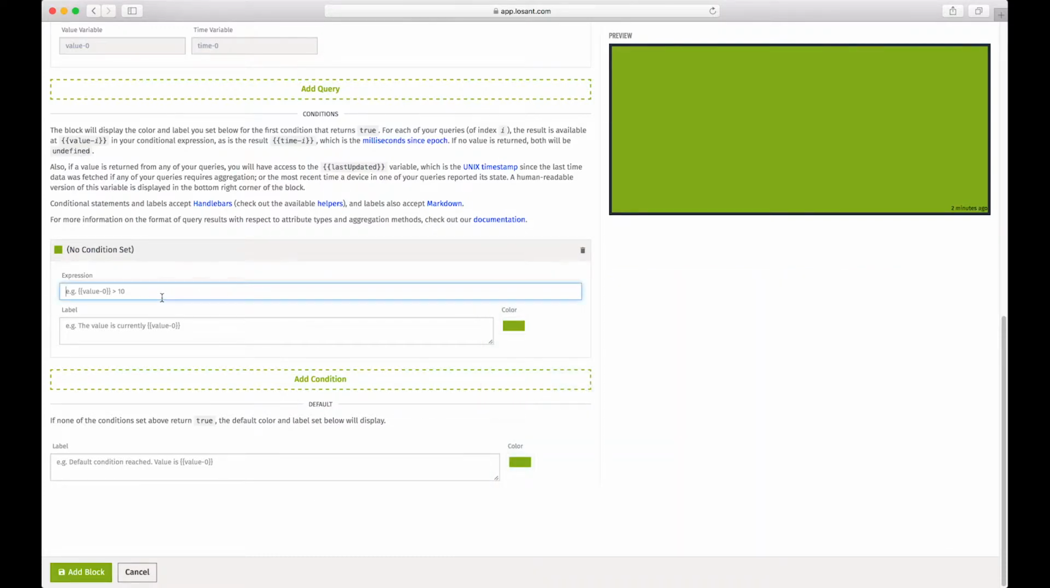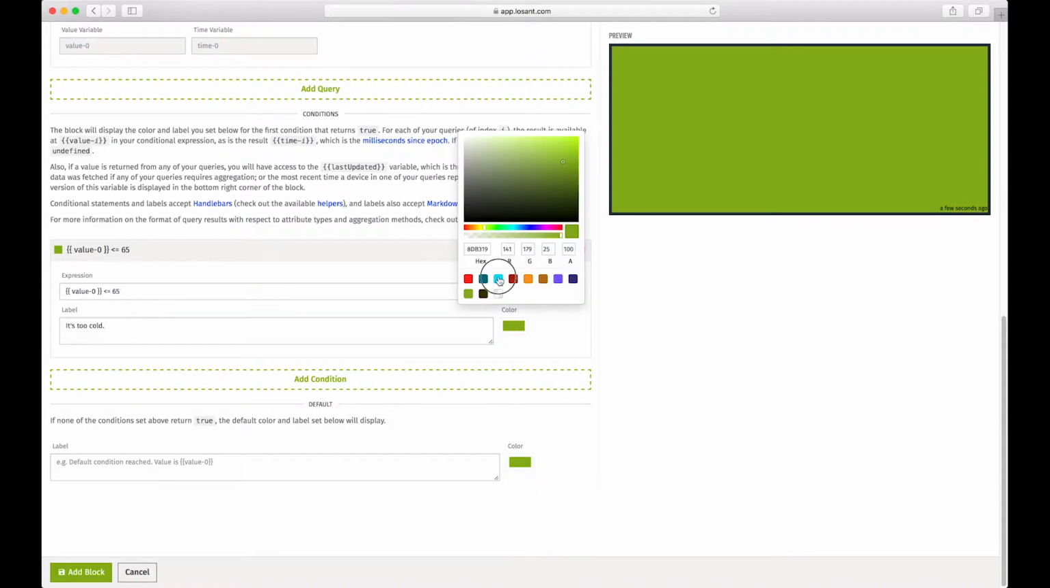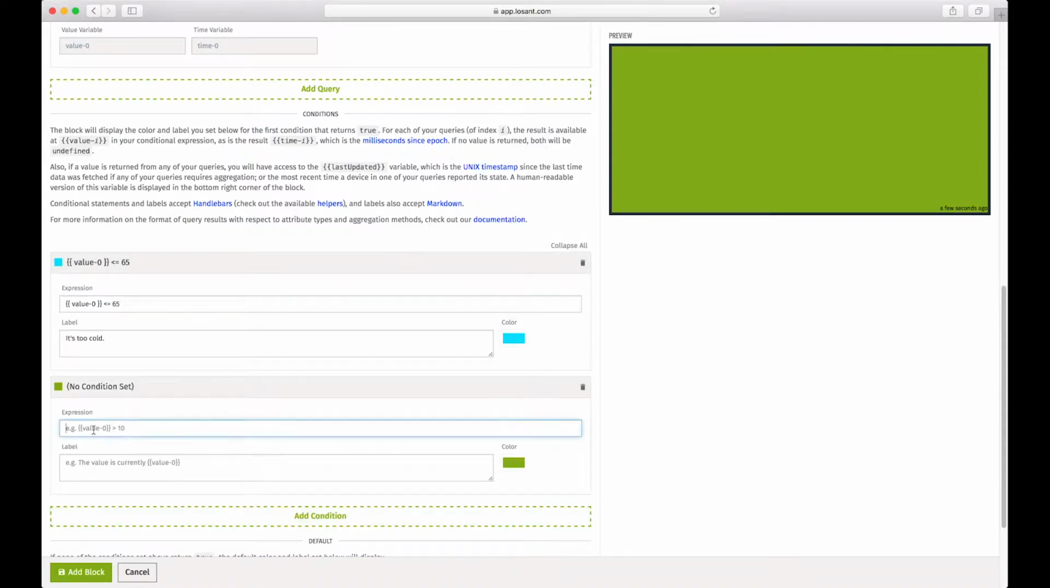If the expression results in true, the dashboard will use its respective label and color. Here, we can say if value0 is less than or equal to 65, display the label "it's too cold," and display the color blue to represent this case. Next, we can do the same for our hot condition. If the temperature is greater than or equal to 75, we need the label to display "it's too hot," and let's make the color red to represent hot.